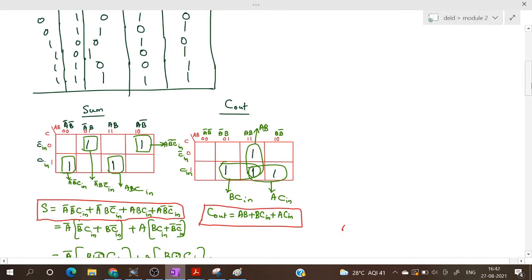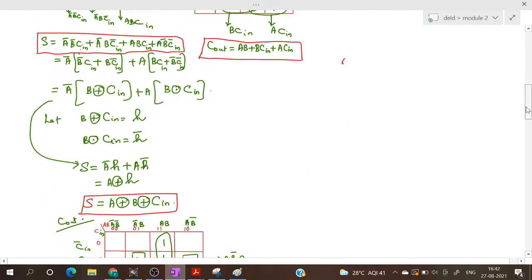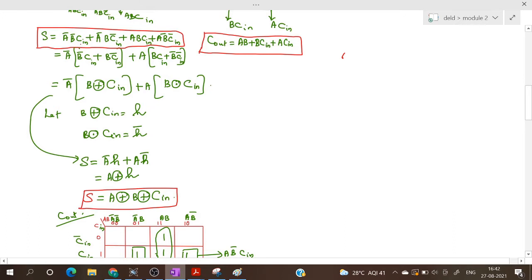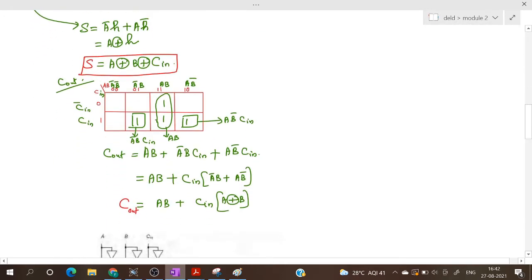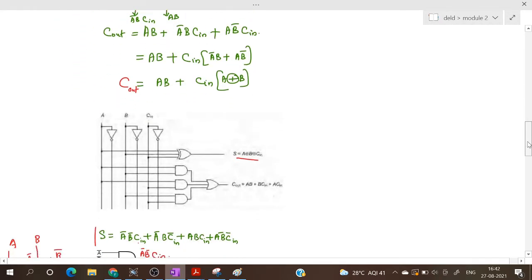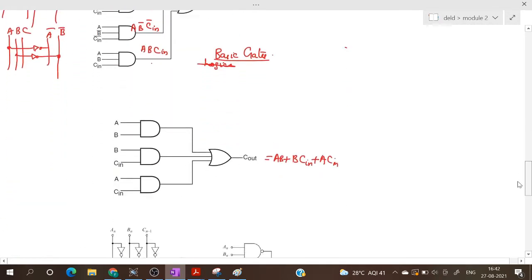On further simplification, we can write the expression for sum as A XOR B XOR C in, and the expression for carry as A B or (A XOR B) and C in. So we'll see how to design this using XOR gate and AND gates.